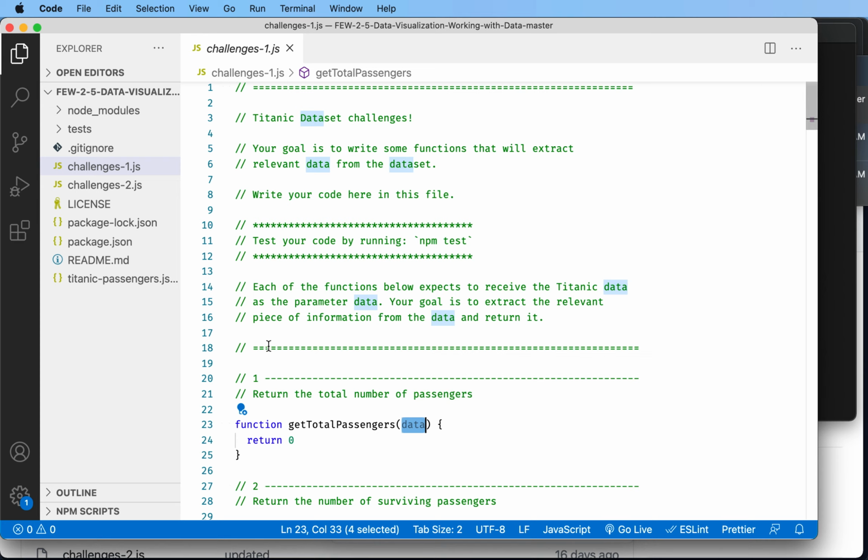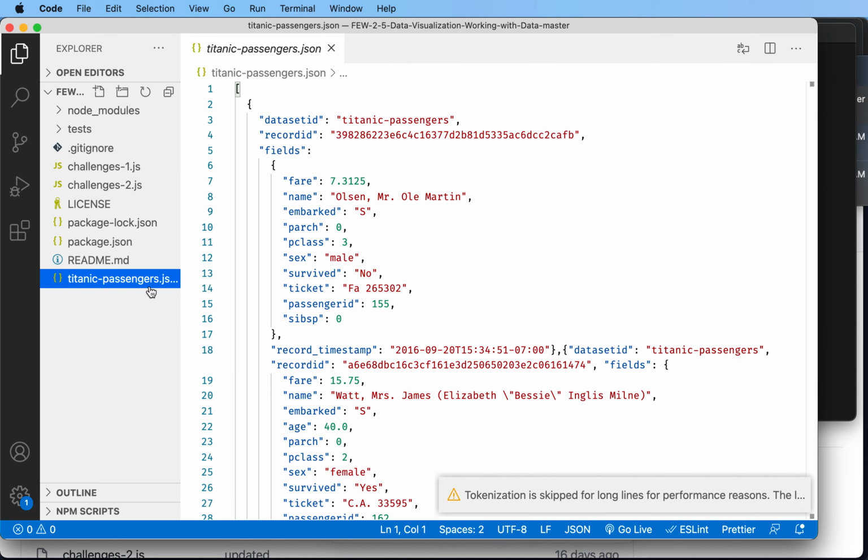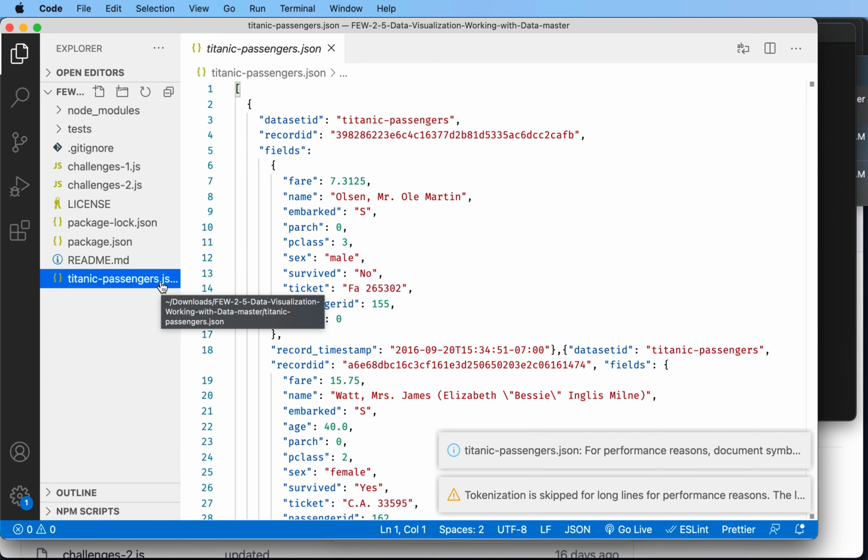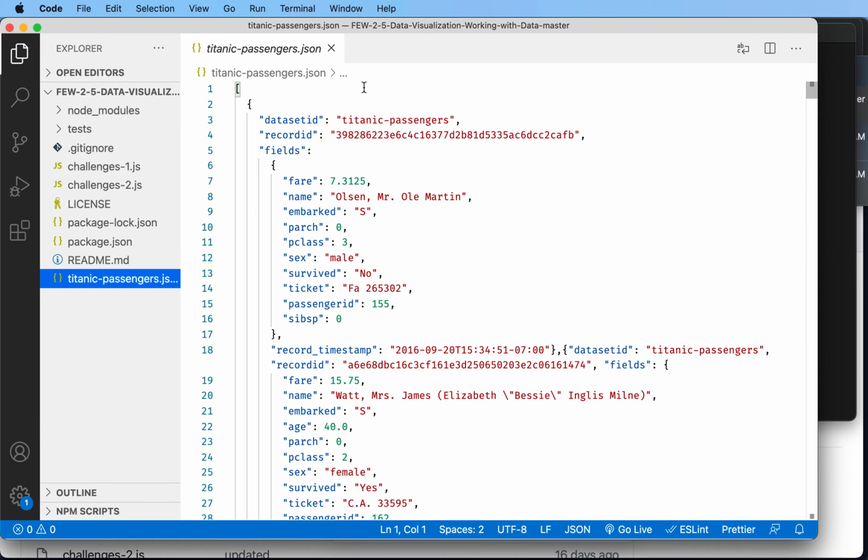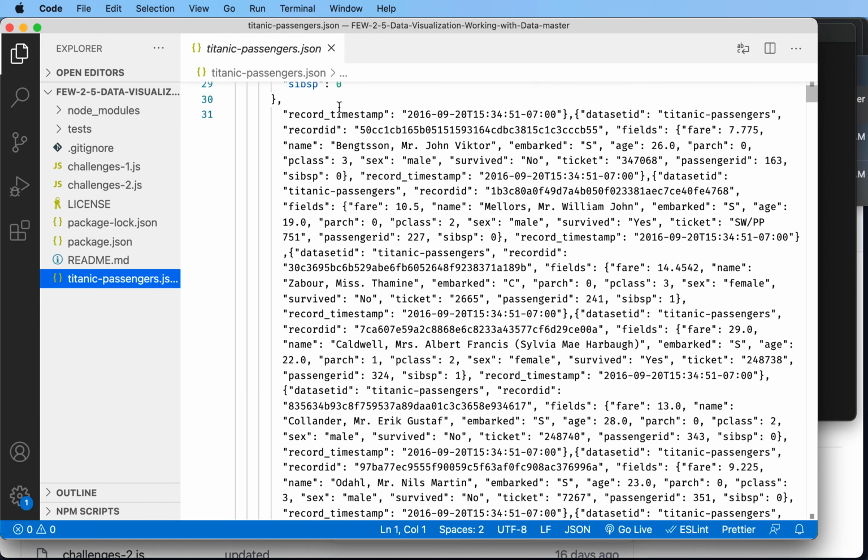Okay, let's take a quick look at the data so we get a feel for how it's laid out. If I click on the Titanic passenger JSON file here, there's actually a lot of stuff in here. There are like 900 passengers or something, right? So there's a lot.